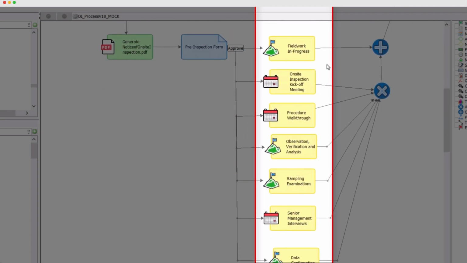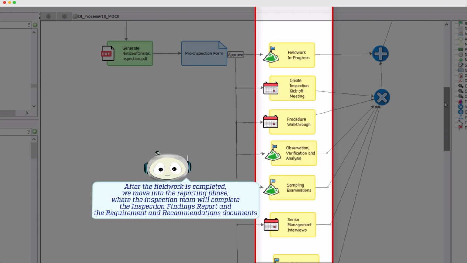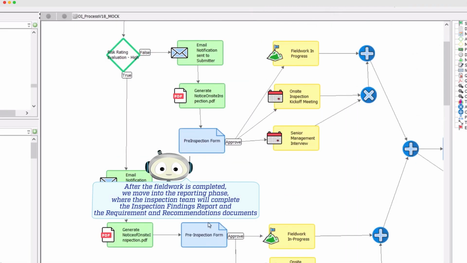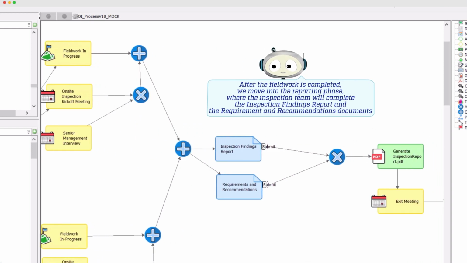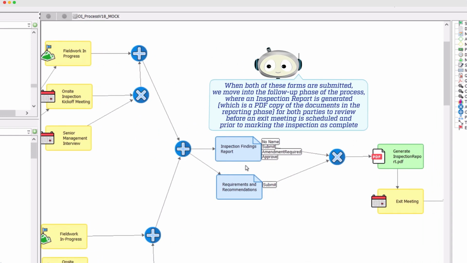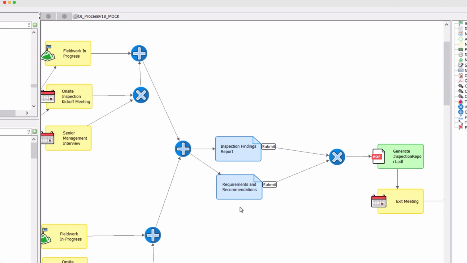After the fieldwork is complete, we'll move into the reporting phase where the inspection team will complete the inspection findings report and the requirements and recommendations documents. When both of these forms are submitted, we move into the follow-up phase of the process where an inspection report is generated, which is a PDF copy of the documents in the reporting phase for both parties to review, before an exit meeting is scheduled and prior to marking the inspection complete.